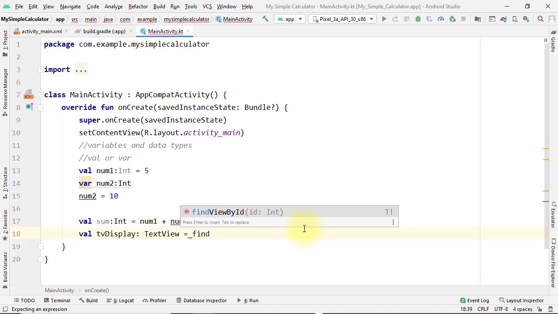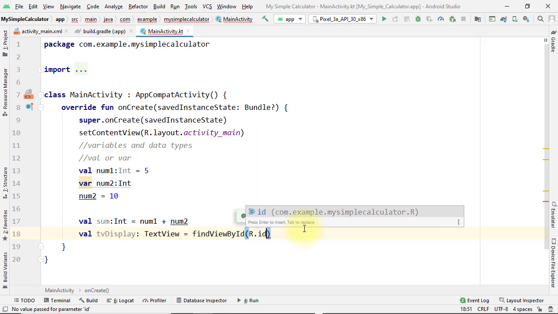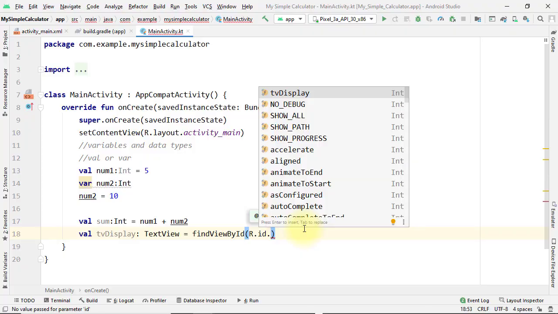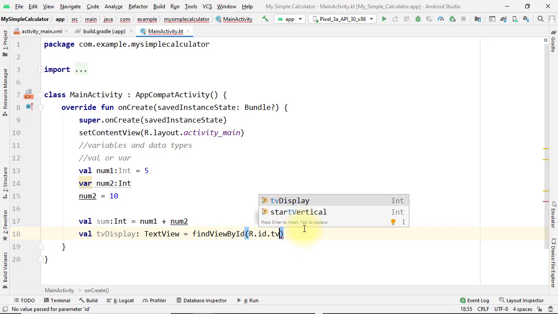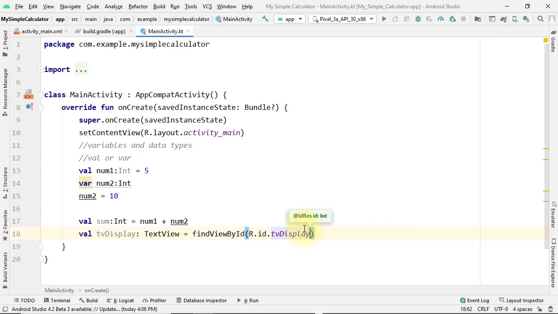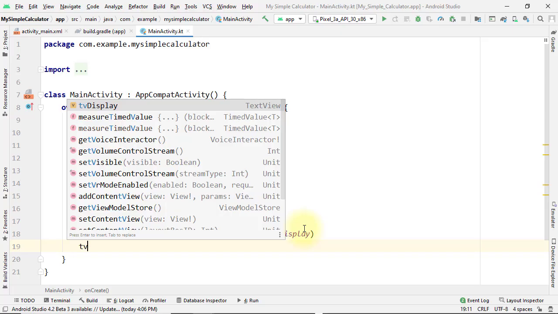The findViewById function is a function that finds the view from the layout resource file that is attached with the current activity. If you recall how this R class works from the previous lecture, R is a special auto-generated class in Android that holds a reference to all the IDs of all the views. And as you can see, the TV display ID now appears in the IntelliSense. I'll hit tab to complete this code. After this, I can simply use this local variable TV display to access its attributes and methods in my code.